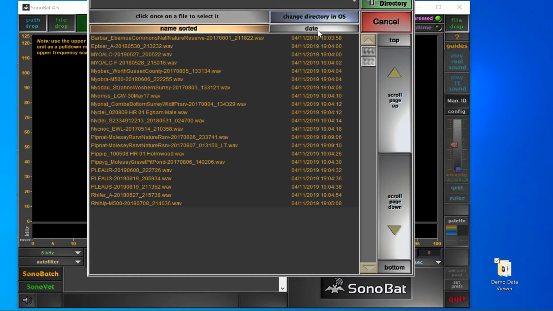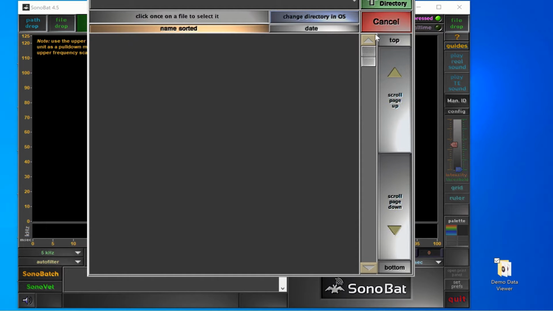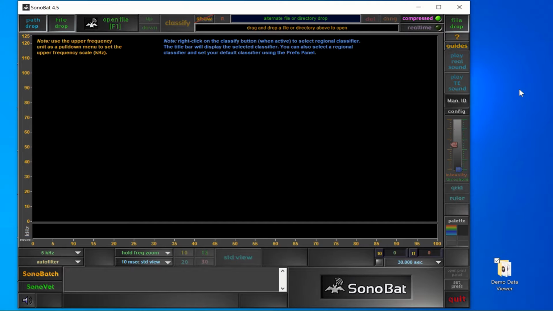But what I want to show you is how you open your own files recorded with your own detector. For that, first of all, we have to use this button here, the Change Directory button. If we click that, it opens a standard file explorer, and we can navigate to wherever our file or folder of files is kept. But if I just close this down, the second method is to drag and drop either a file or a folder into the software.